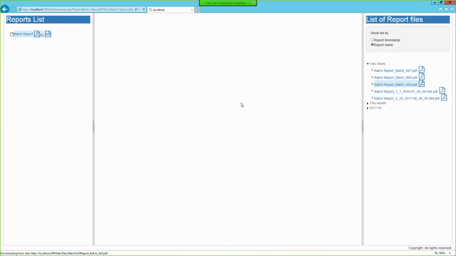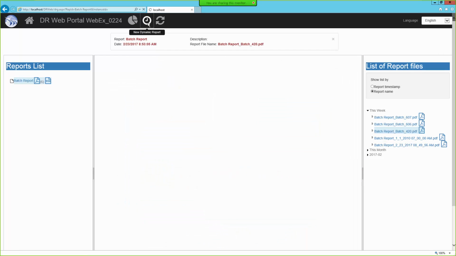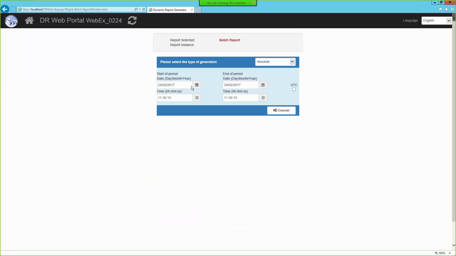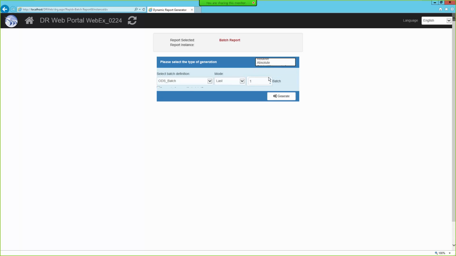So you could go and click on one, and up comes the report for this different batch, 420. But I know I need to go and look at an old report. So now I can come up here to the new dynamic report button, and I can either pick a specific date range. I could use a fixed period, say the last 2 hours, but no, this is a batch report, so I'm going to use batch-based.